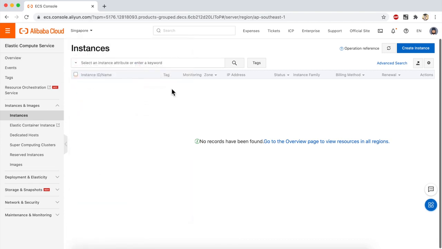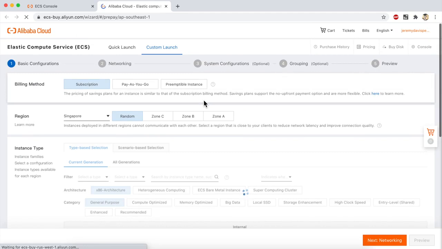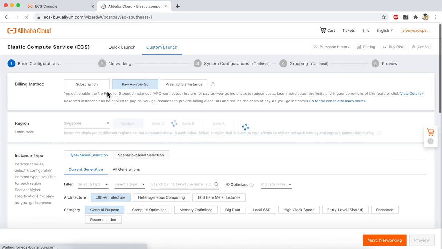So let's now go ahead and create an instance for ourselves. I'll click on the Create Instance button up here in the upper right-hand corner. That will open a new tab, and from here I can choose the instance type, billing method, and region. So I'll choose pay-as-you-go rather than subscription or preemptible. I will choose pay-as-you-go because, of course, I plan to delete this instance once the demo is over.